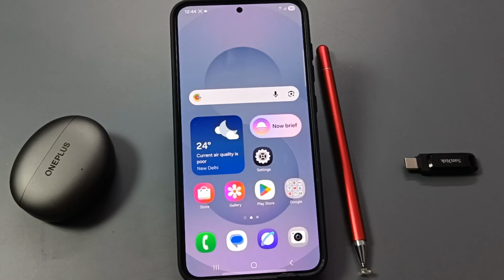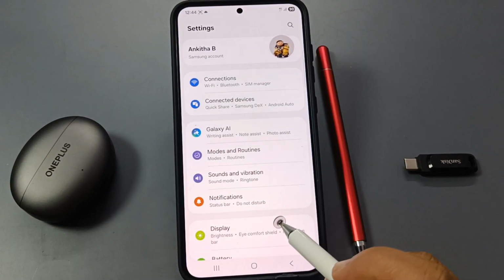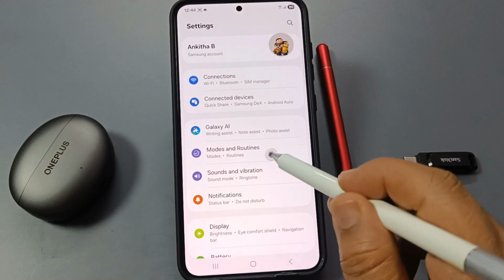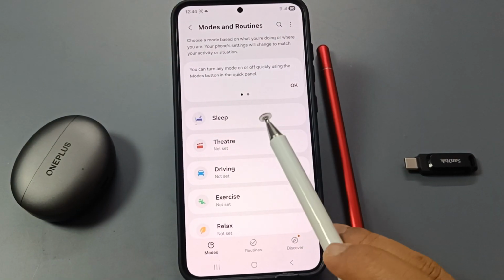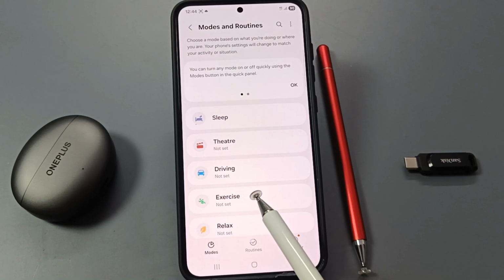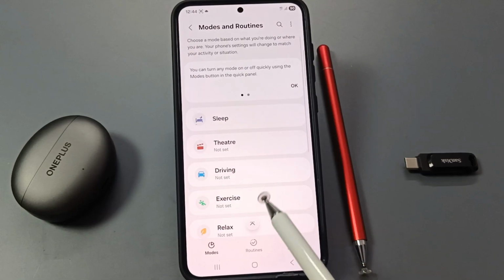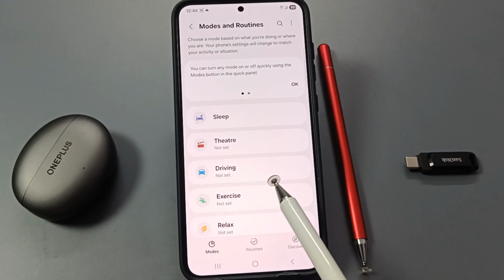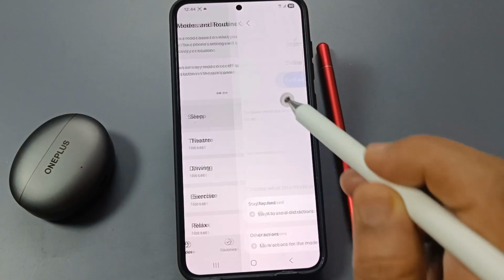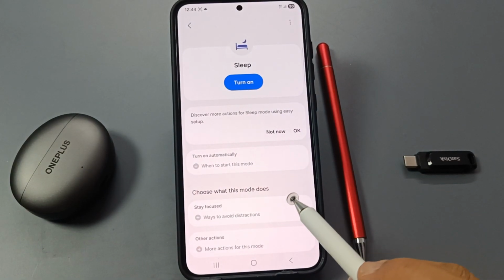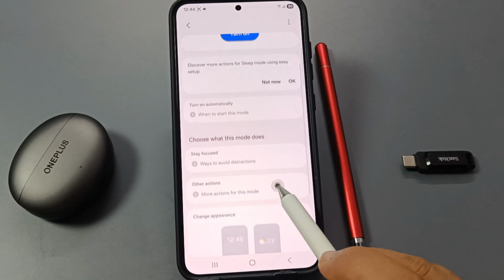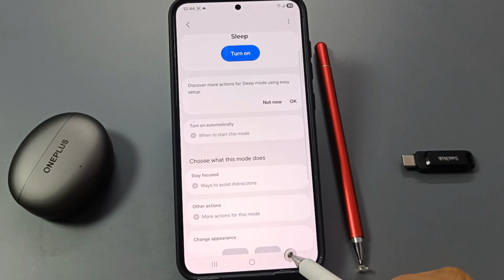So today in this video, I am going to show you how to create modes on this device. Simply go to settings, tap on the option modes and routines. So here you can see some modes: sleep, theater, driving, exercise, relax, like that. So from here you can select any mode. Tap on this one. Okay, and here we can customize this mode.